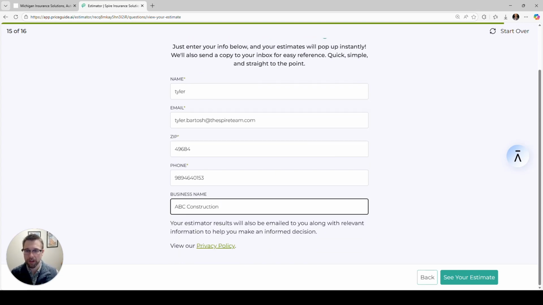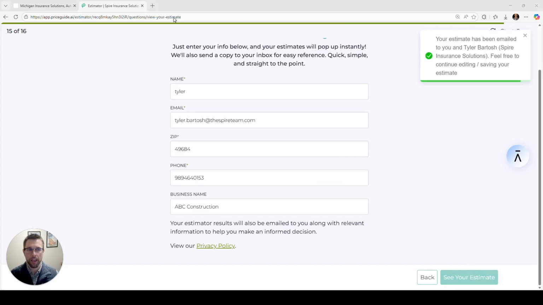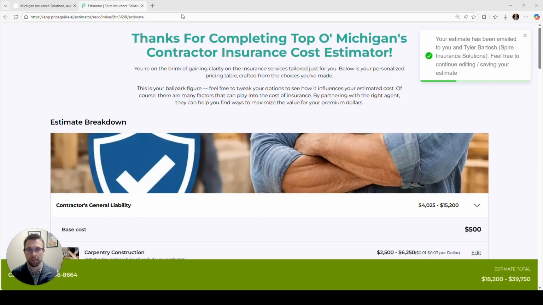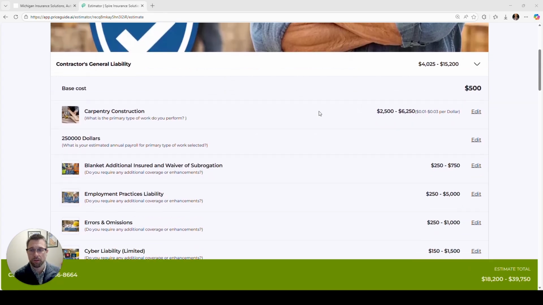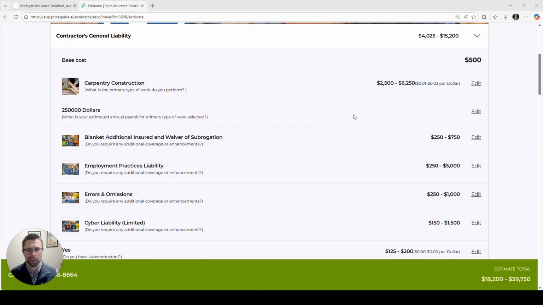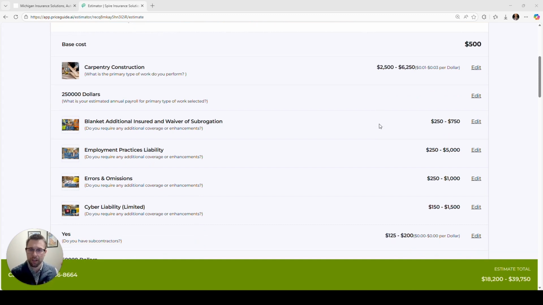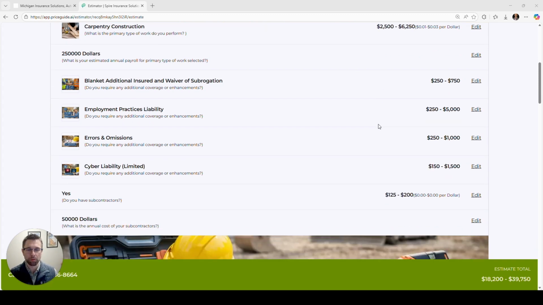and complete our information. And all we have to do now is see your estimate, and you see it gives me the note that I have received my estimate via email, but we also get our completed quote here. And so as we go through this, you can go back and make adjustments to either remove some of these coverages or adjust your payroll or check other class codes for that, but keep in mind, this is not a bindable quote, and anyone that might promise exact pricing without underwriting, they're simply guessing.